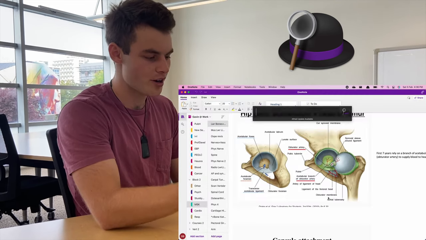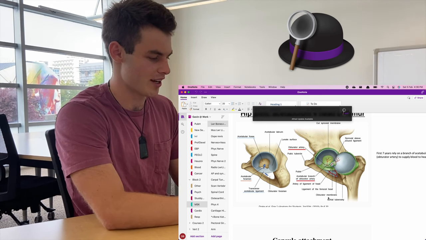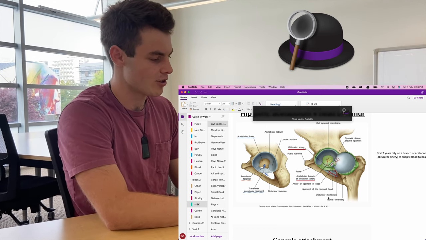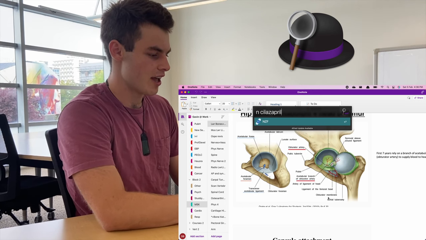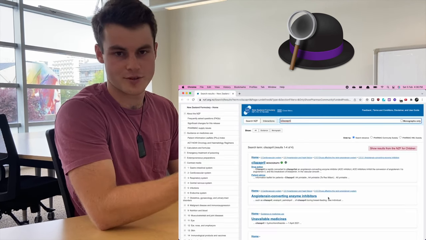Or just program your own specific search for the New Zealand formulary like I have. I've put it under the key N. So all I do is Command Space, N Space, Silazapril. And then from anywhere, it automatically opens up the New Zealand formulary.